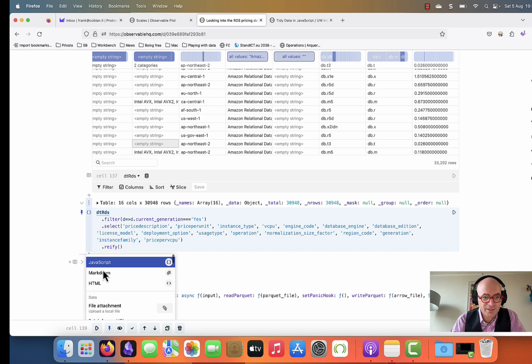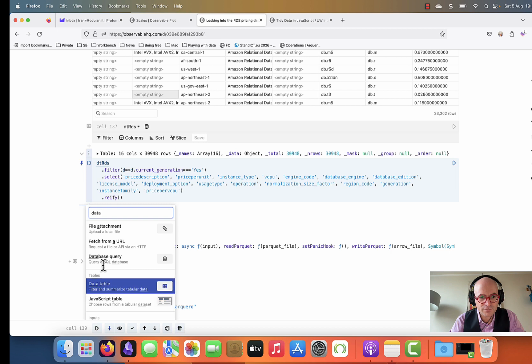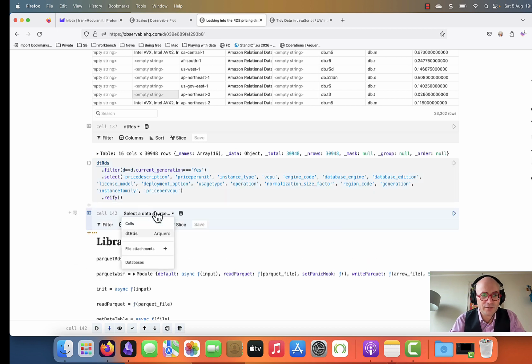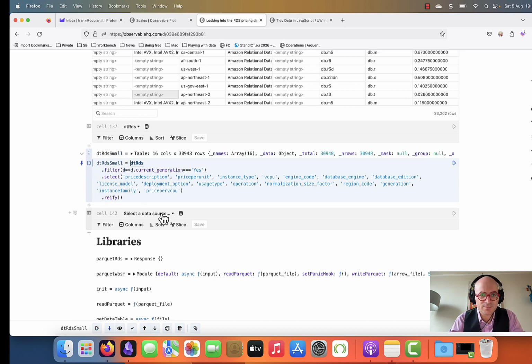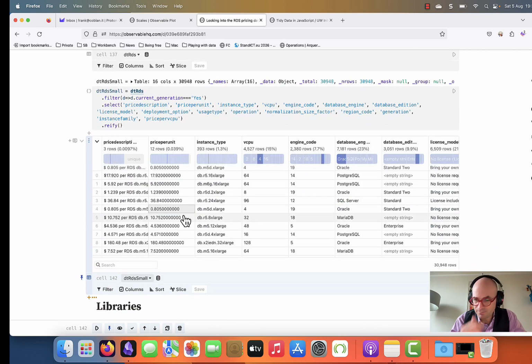So now we're going to do again this data table. Let's go for the data table. And this time we're going to do, oops, got it wrong. We're going to call these DT RDS. I usually call them small. So now I've created DT RDS small. So I can select here DT RDS small. And that makes it so much simpler.